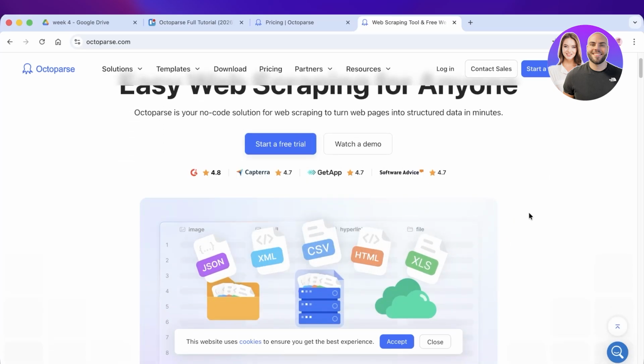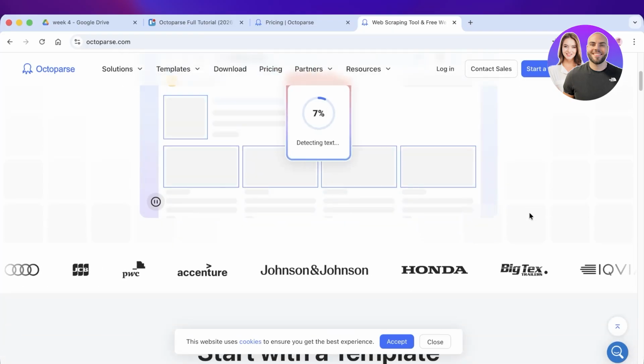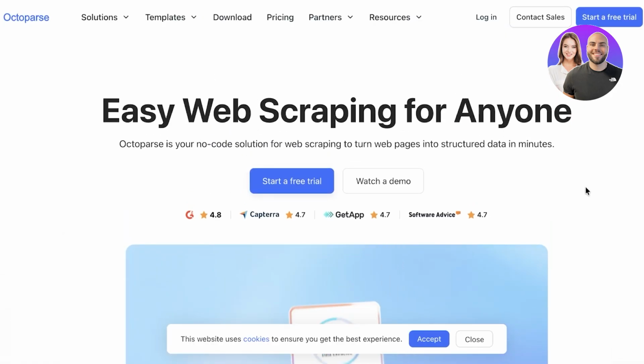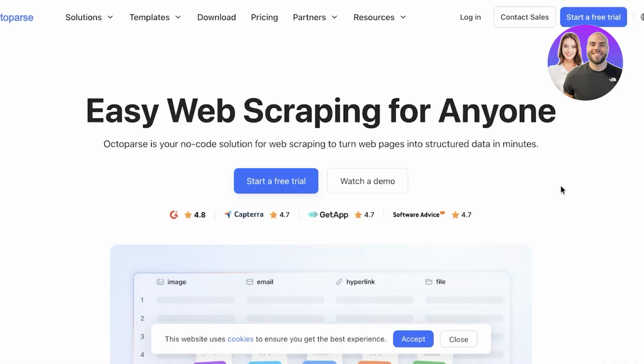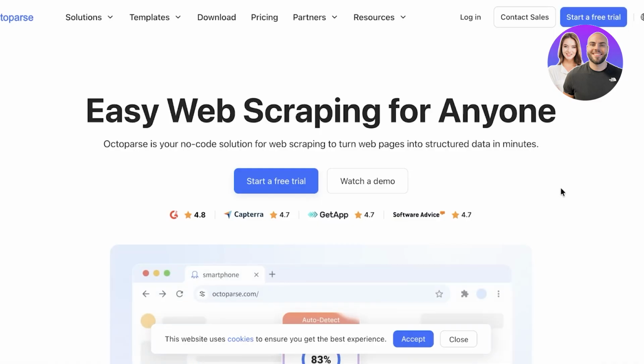In today's video, I'll be showing you guys step by step how you can get started with Octoparse. Now, what exactly is Octoparse and what is the benefit of using this AI scraping tool? Well, we all know how valuable information is right now, and this is a no-code solution for web scraping to turn web pages into structured data in minutes.